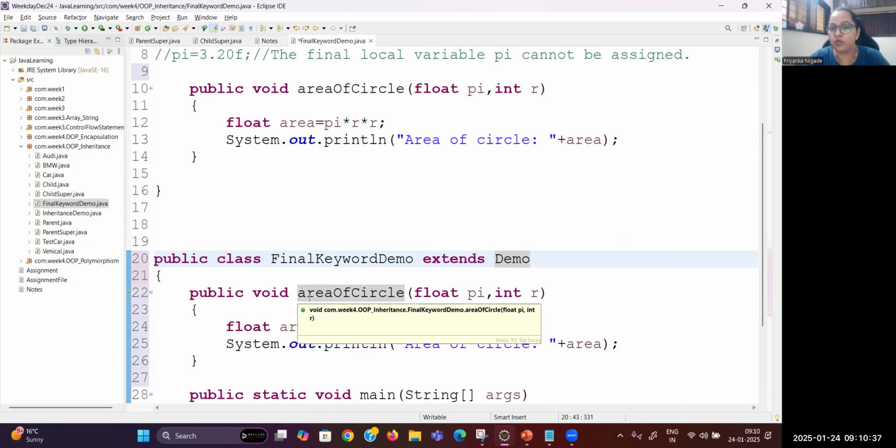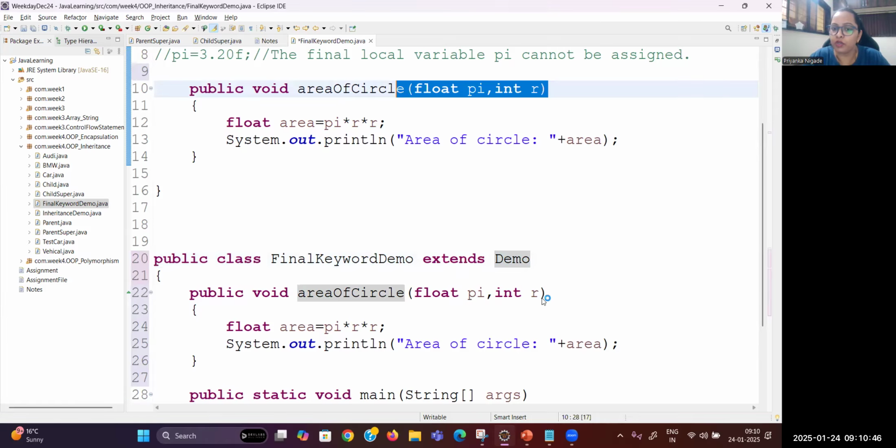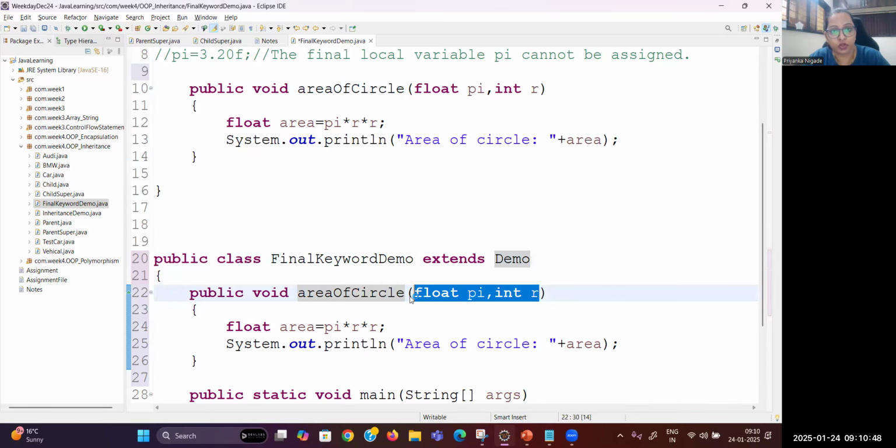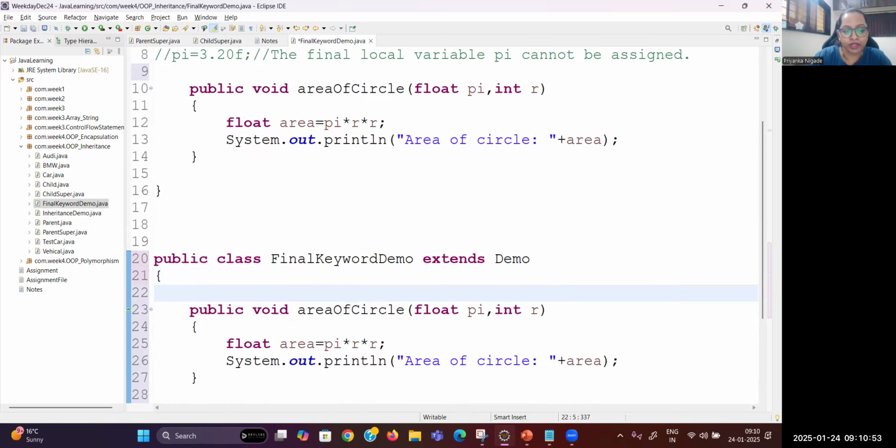What I'm going to do, the rule we have learned is that the method should have the same syntax. Here I'm passing two arguments, so here also we should have two arguments only. I can't pass one more argument, otherwise I can't say it's overridden. So now I will say this method I just overrode.